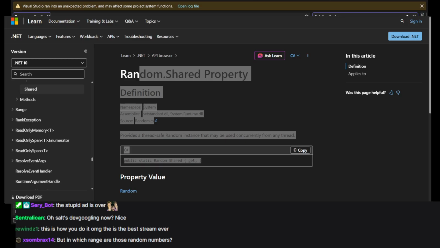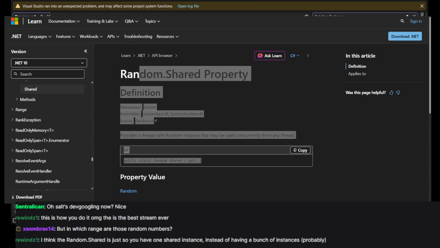The reason I'm Googling it specifically like that is also because I've used this before. I just don't remember its name and how to use it. I think Shared is just so you have one shared instance instead of having a bunch of instances. In any case, I'm not doing stuff with threading on different threads, so I don't think it matters. I think I can just do random.Next.